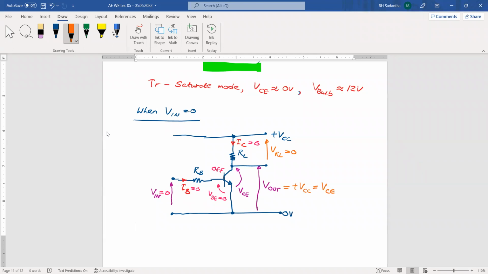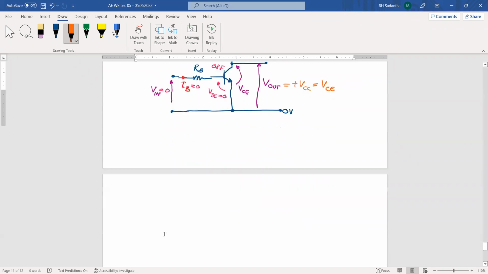That means this is equal to VCE. Then VCE is equal to plus VCC. That is Vout. Okay.